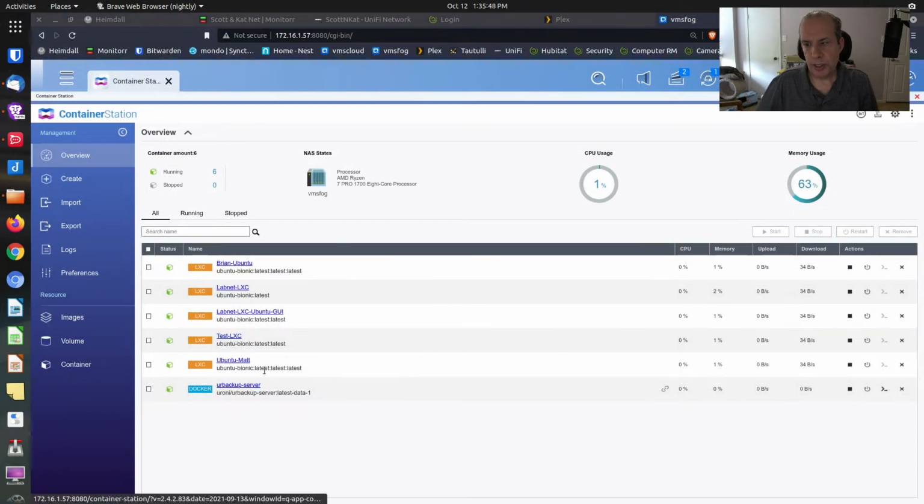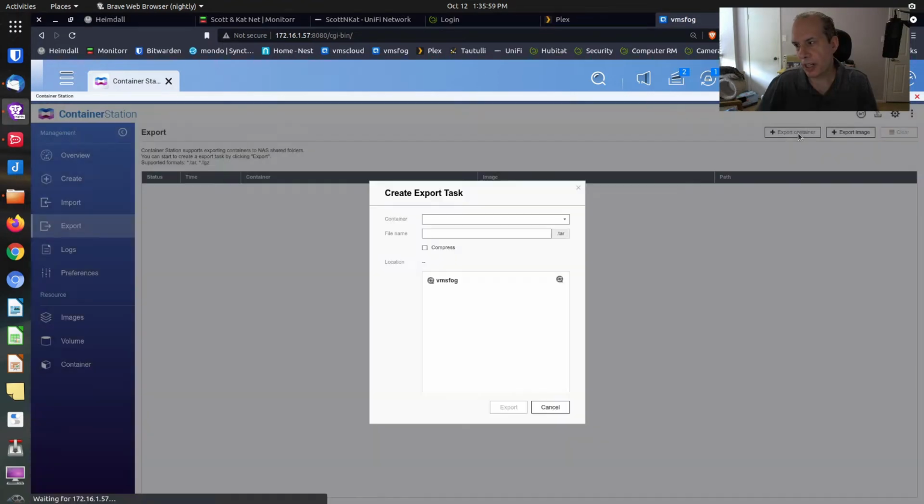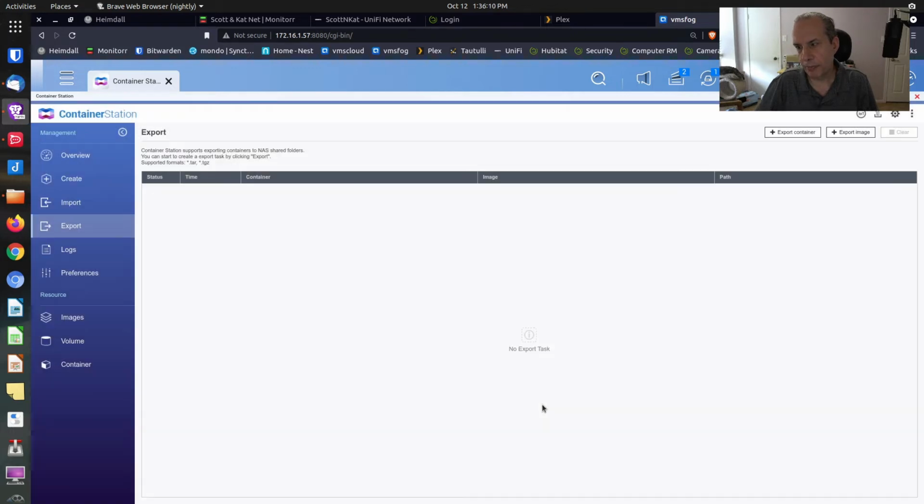So our test LXC container, if we go into it, we notice that it's running at that .1 address. We also can go into the export command, and we can say export container, and we can go down here and choose test LXC, and we can export it. I'm not going to do it, but the option's there and it works.